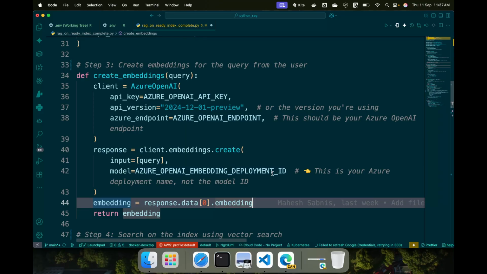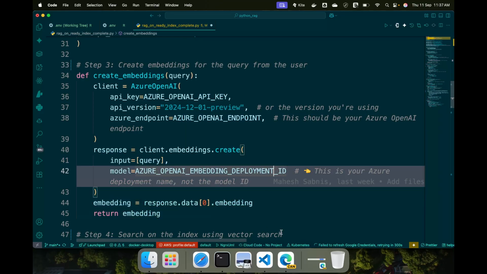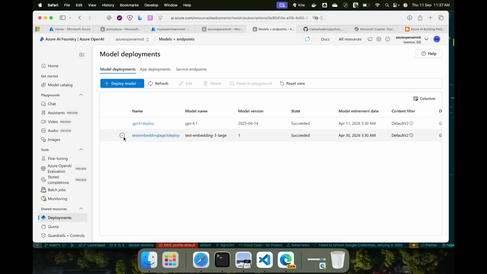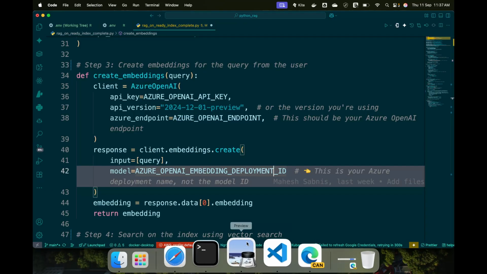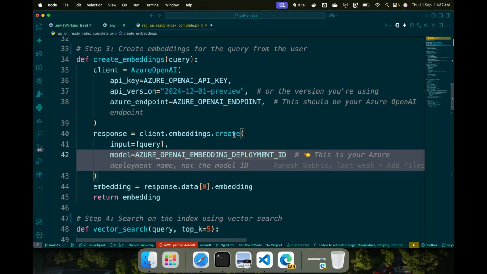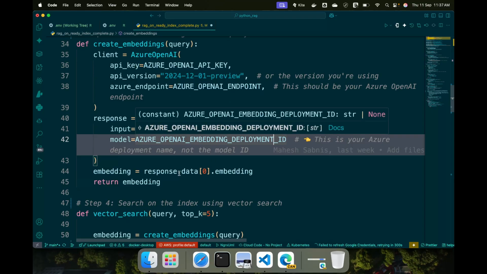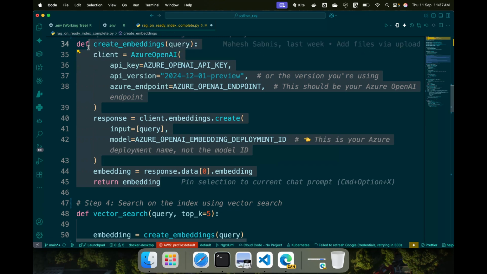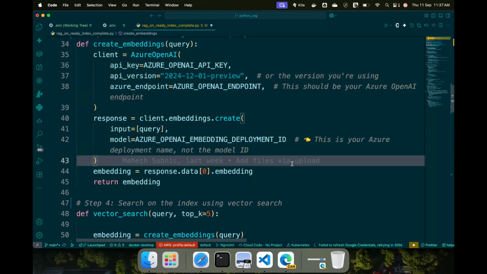This is my embedding deployment ID. If I go back to the deployments, not GPT, sorry, here, the text embedding large deployment, that's what I'm passing here. So now the embeddings will be generated from that. This is a very important method to generate the embedding: creating the instance of Azure OpenAI and then using its embedding create method to generate an embedding.